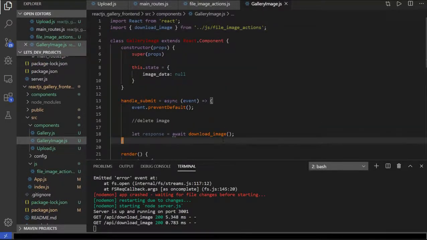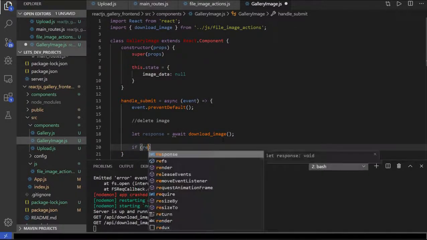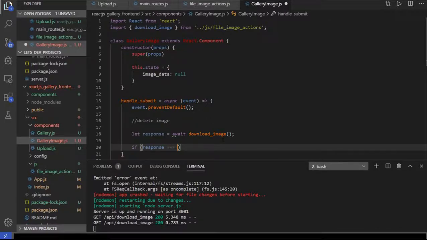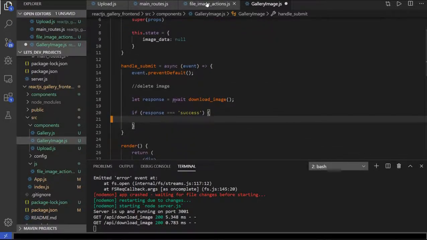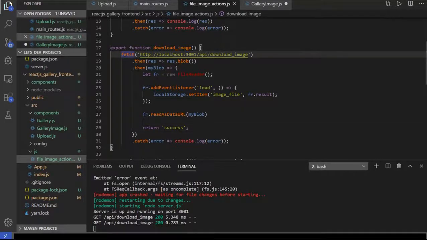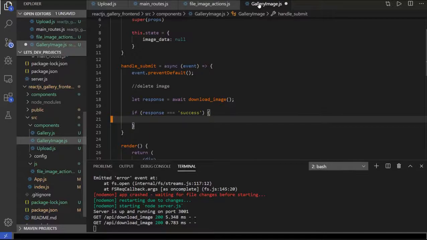And so async await, we're going to do an if response is equal to success. S-U-C-C-E-S-S. And what am I getting this for? Await has no effect on this type of expression. Download image. It's because we're not returning the promise. So return that fetch, which is a promise. So if it's success, then we're going to load the image data into the state.